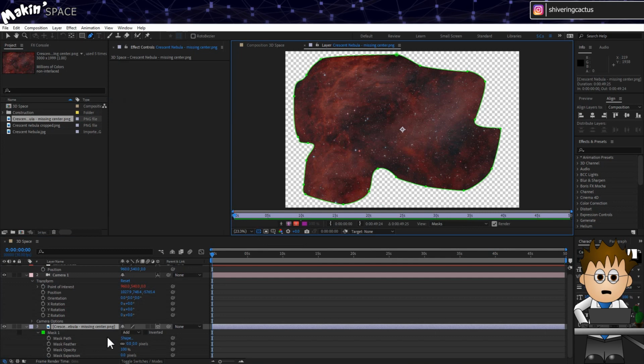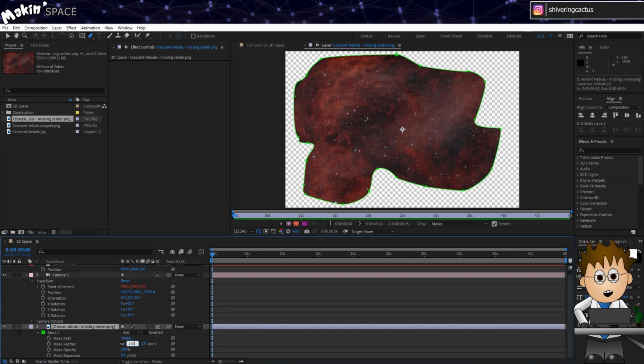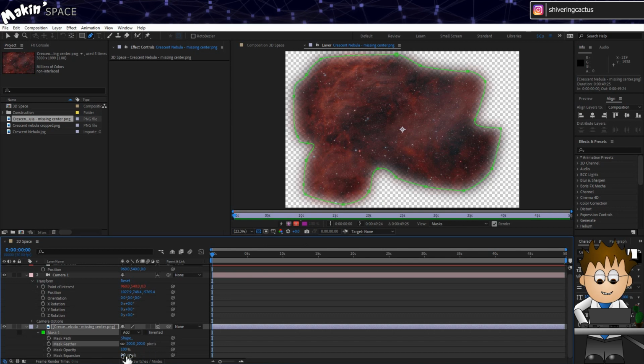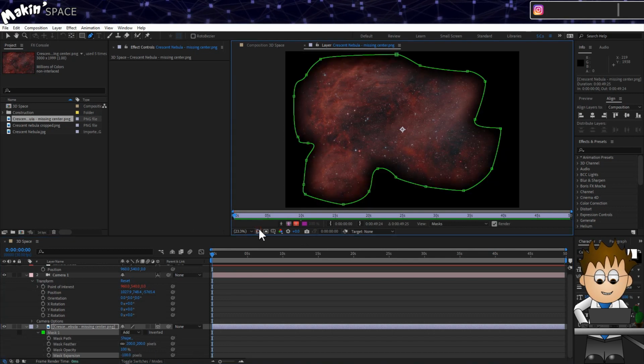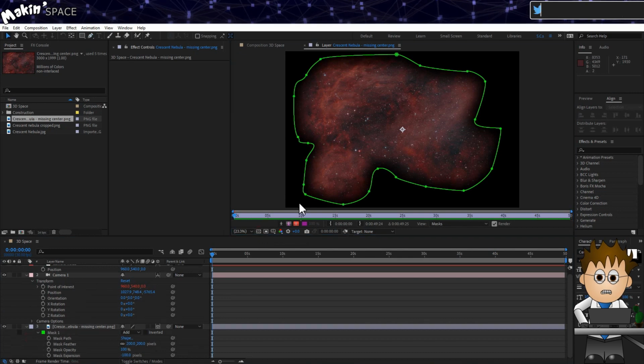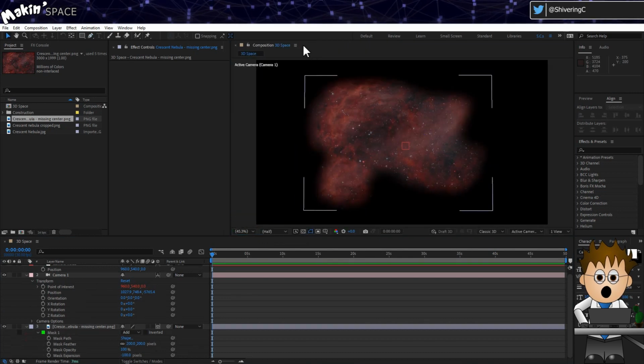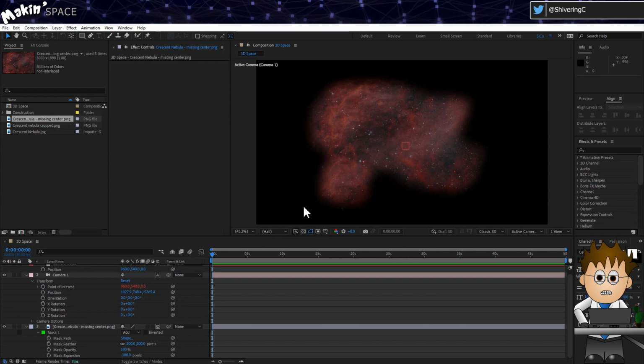Select the layer on the timeline and tap MM to expose the mask properties. And set the feather to be around 200 pixels, but drop the mask expansion down to about -100. If I close the layer view now, you'll see we've cut out the nebula and softened the edges, though it's lost a lot of material.